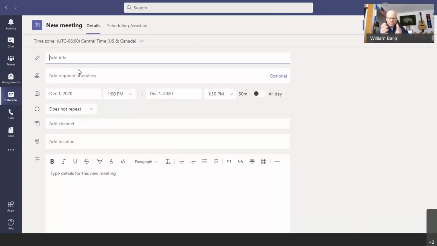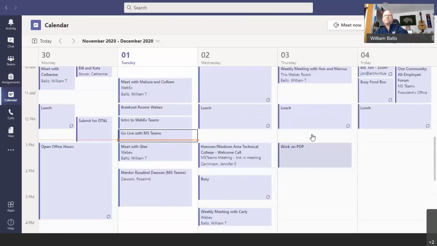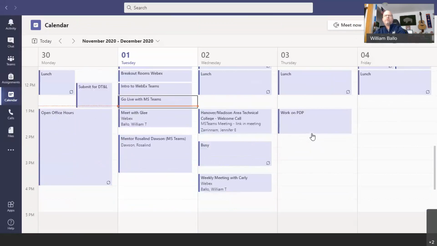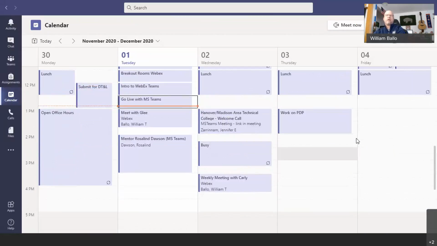The other cool thing is that it is linked to Outlook. So in my calendar, you can see all of the things that I have going on. Here's all the stuff today. This is my calendar. So yeah, it is great. It links to your calendar. Very, very easy to use and very easy to set up meetings. So that is the basics of Microsoft Teams. Are there any questions?